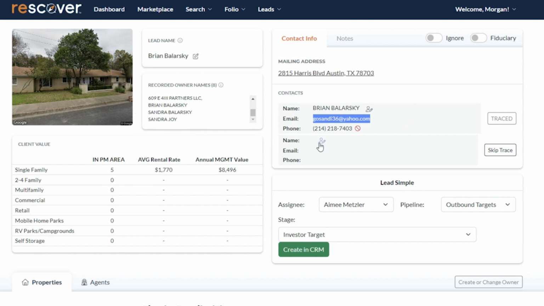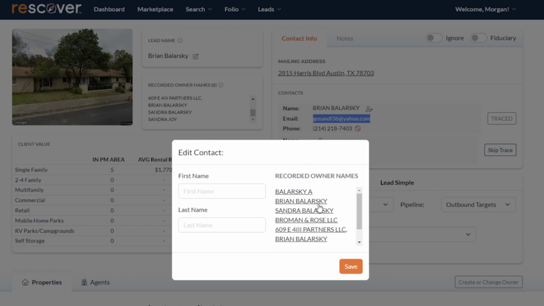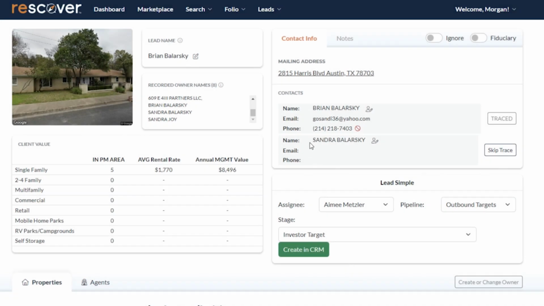What we can do next is we can try to get a skip trace on another person listed here. So I did see Sandra listed down below as a property owner. So I'm going to go ahead and I'm going to plug her in here. And I am going to skip trace her information, and we did get the same email address back, but I did get a phone number there.